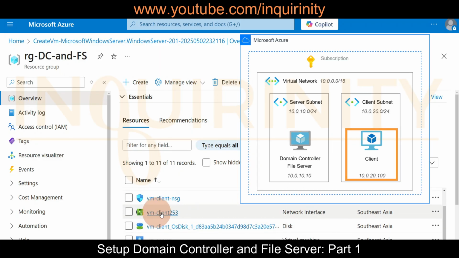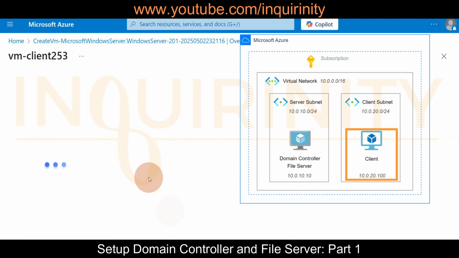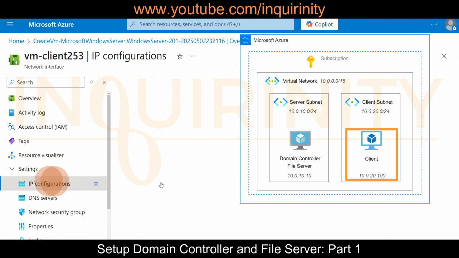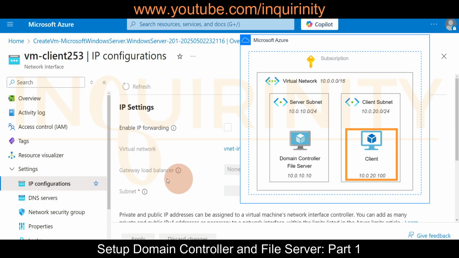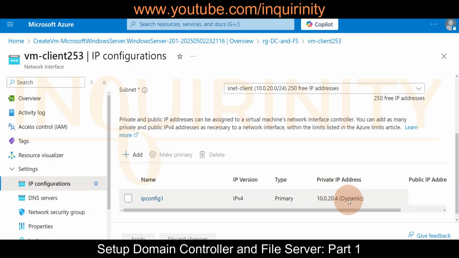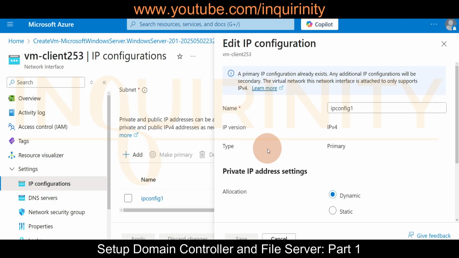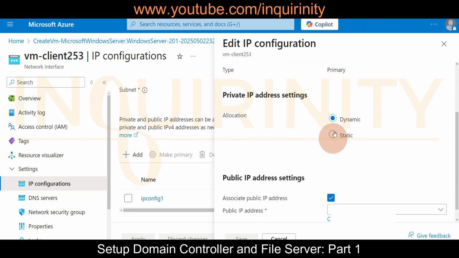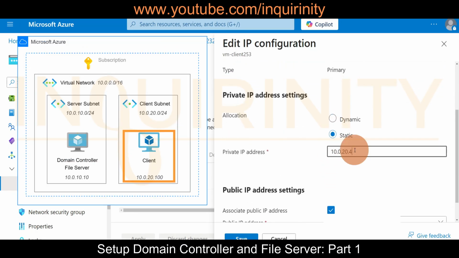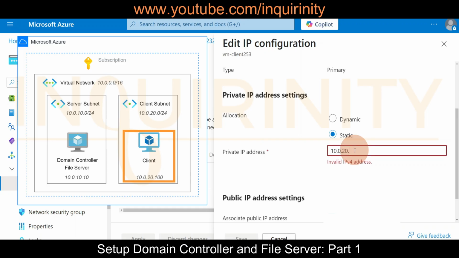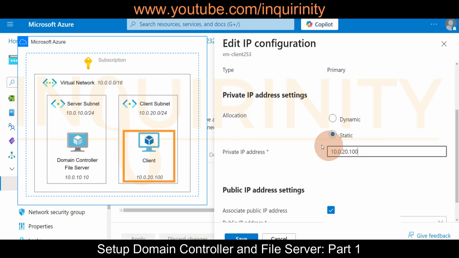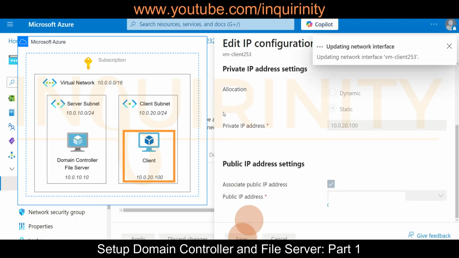Similarly, we go to the network interface and edit the IP configuration of this VM and change the default IP. This is dynamic, so we'll make it static. It's 10.0.20.4. Now we make it static, and we will put in 100 as the requirement for our demonstration. Click save, and we should be updating the network interface.